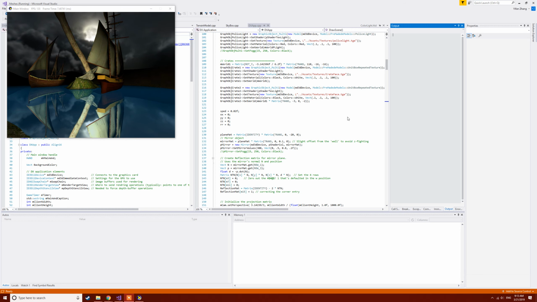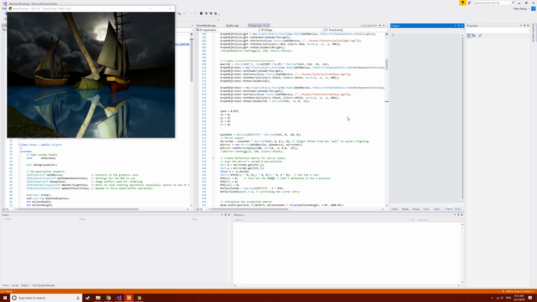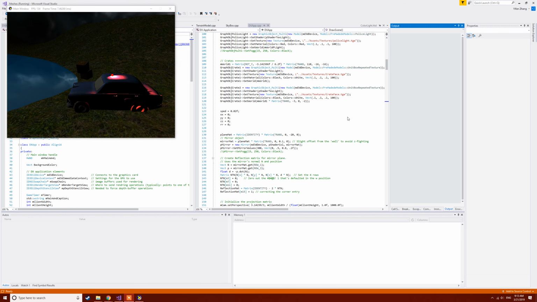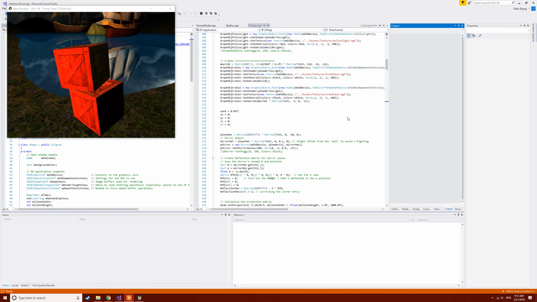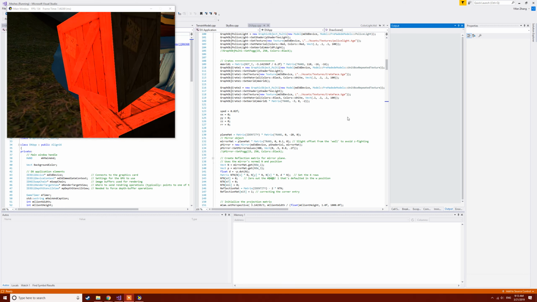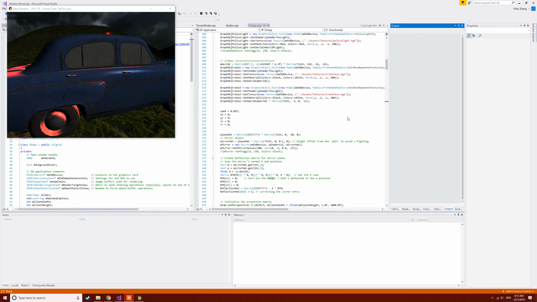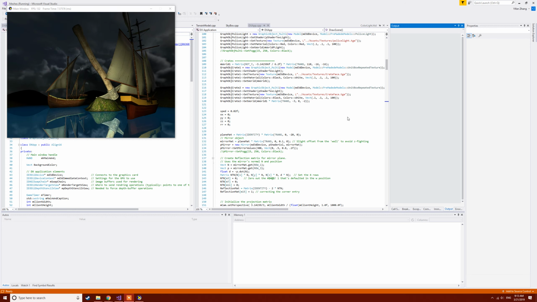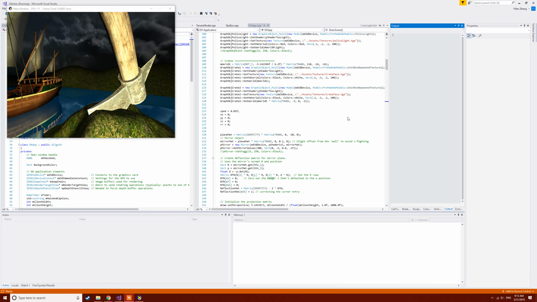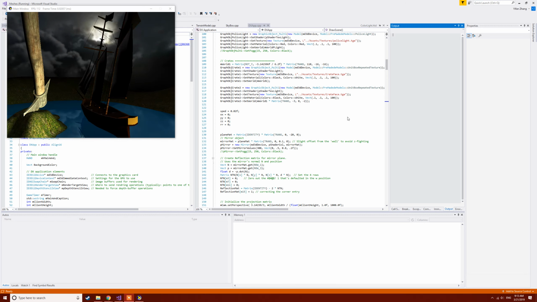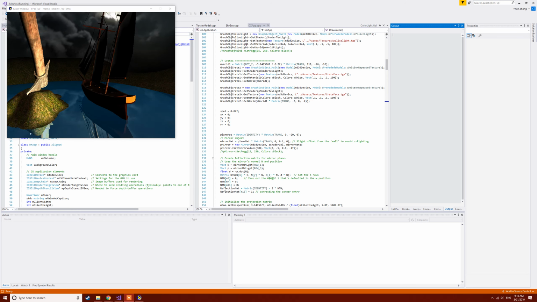There are lights that are pointing at these models, and we have pre-made models. This crate that is quite familiar. We have imported models, and models with multiple meshes. So let's talk about the code. First, look at the checklist.